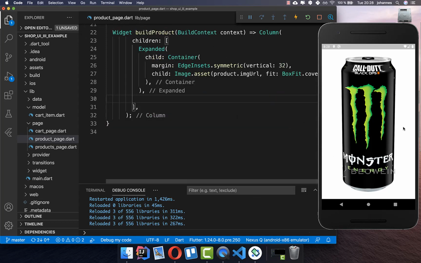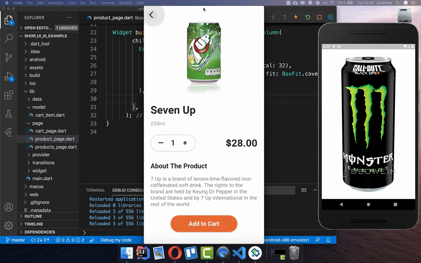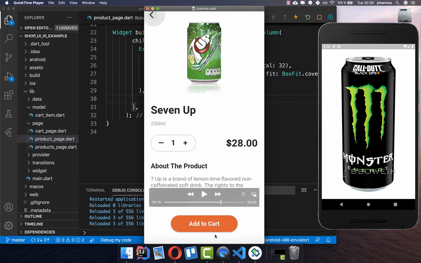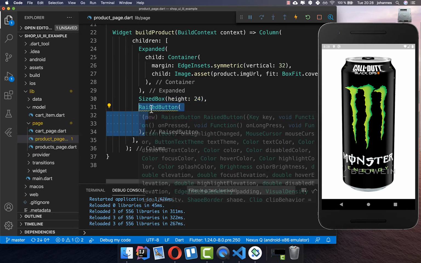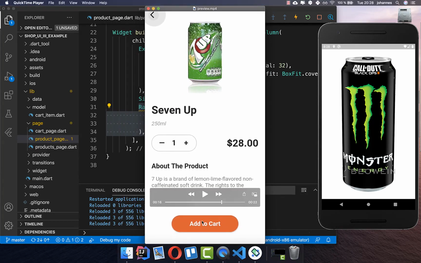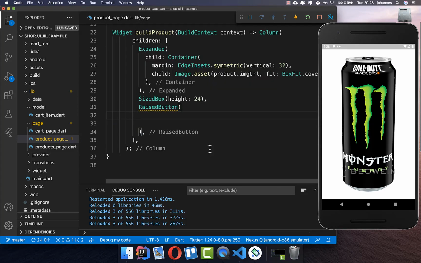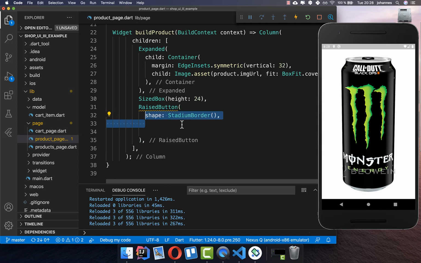the other information. So what we want to do is we want to start here with this add to cart button. Therefore I add here some spacing, and then we add here this RaisedButton. And like you can see, this button has a text and it is rounded and has a color of orange. Therefore we add here first of all the shape, and this makes our button rounded.